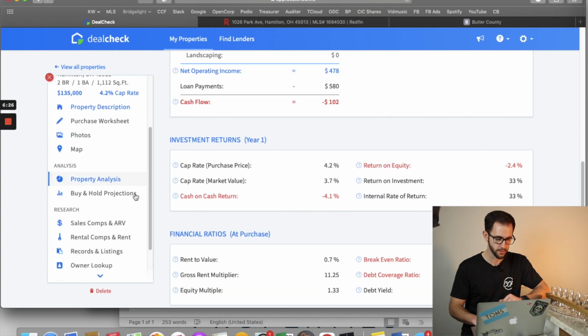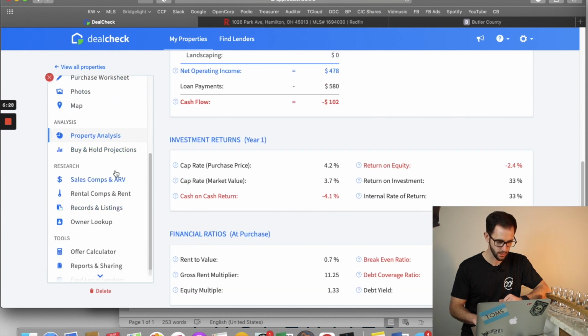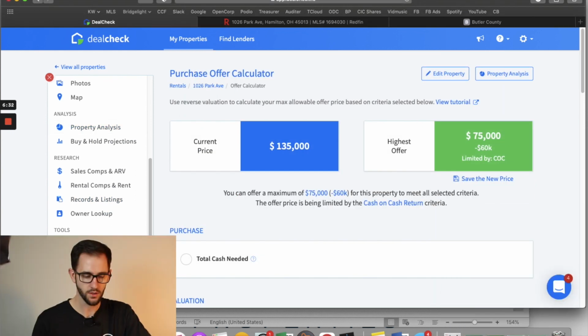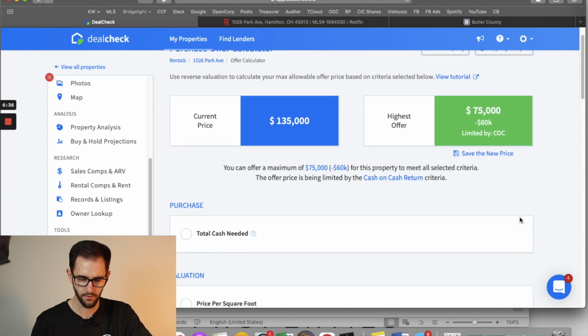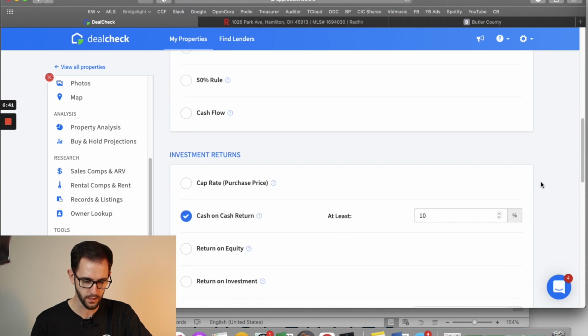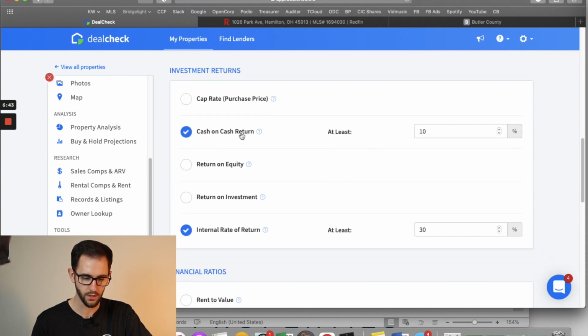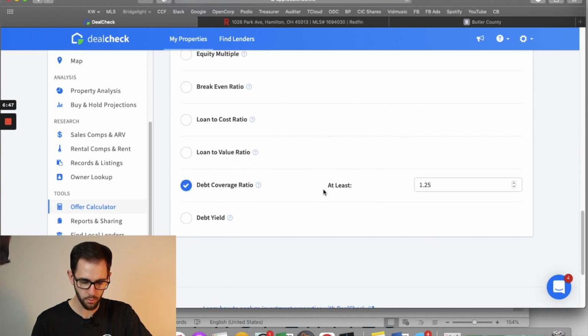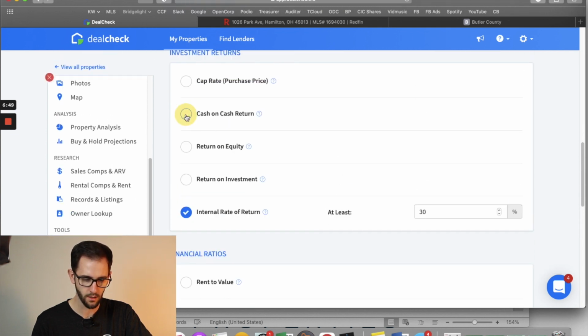But the cool part about Deal Check is one of the tools we use the most is this offer calculator. So instead of you trying to figure out how this deal might make sense, it'll tell you based on your criteria. So if we want a cash-on-cash return of 10%, internal rate of return at 30, basically you put in any of your criteria here and it's going to calculate the max offer that you can make, or the most you can pay for that property.